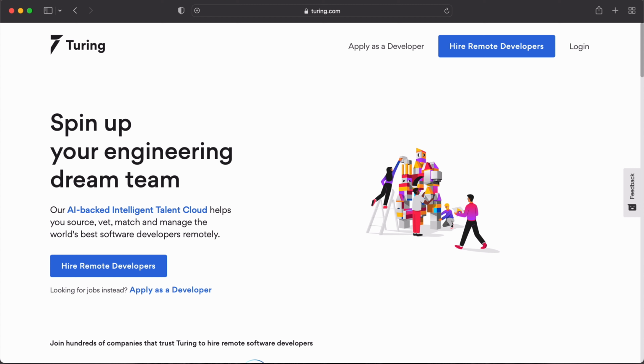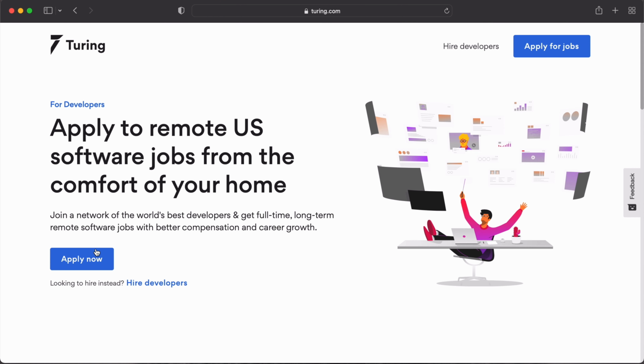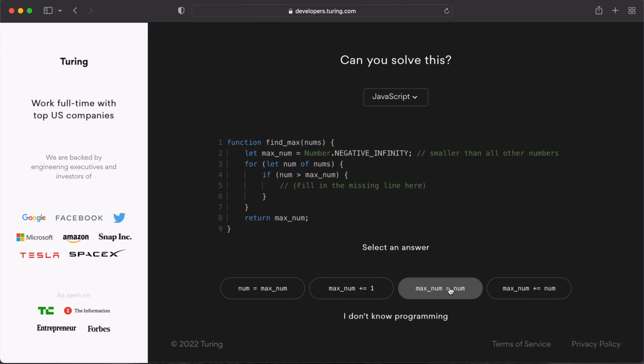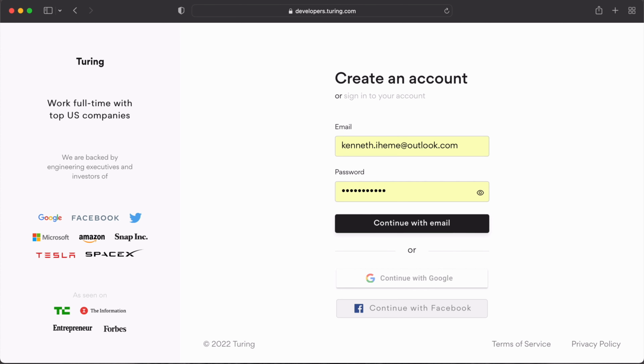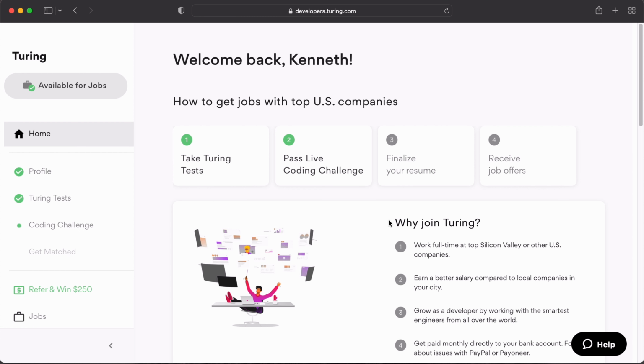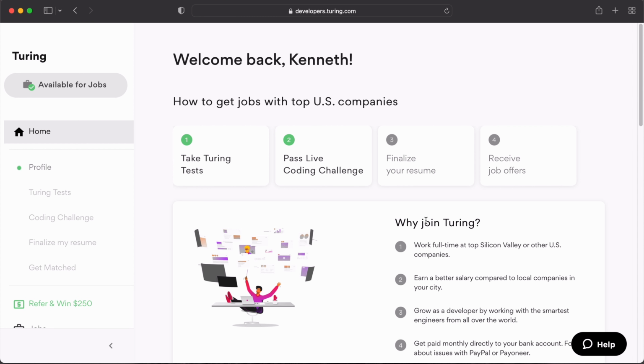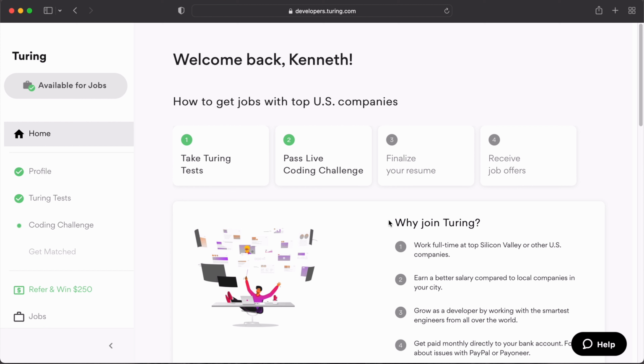If this is your first time on the website, begin by clicking on the Apply as a Developer link. Then click Apply Now. This should bring up a programming question for you to solve. After you solve it, it should take you to the page to create an account. Create your account if it is your first time here and log in. I'm already registered on the site, so I'll be logging in with my details.